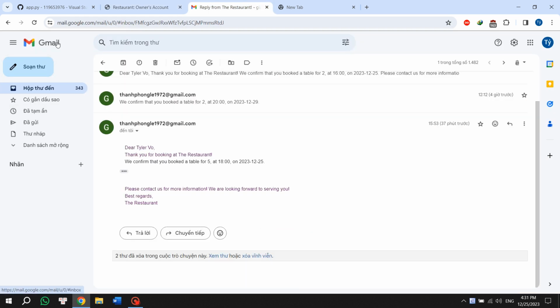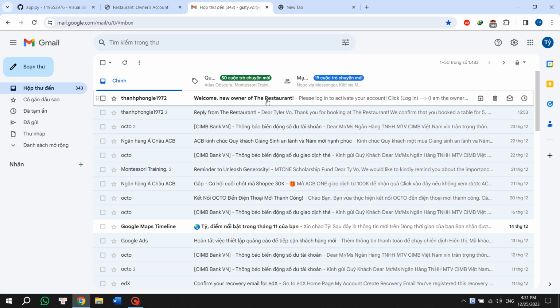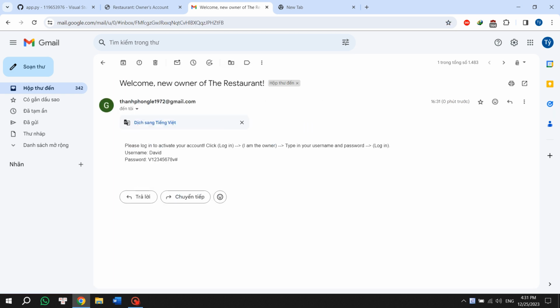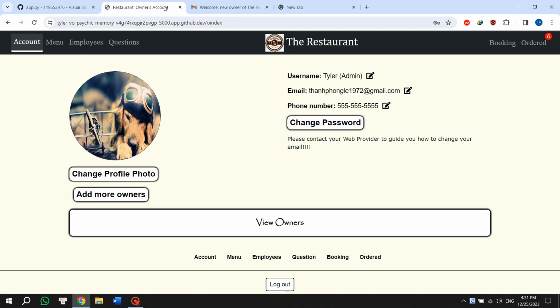So basically, when we go to our account, welcome the new owner of the restaurant. This shows them how to log in to their own account. In order to activate their account, they need to click log in. I am the owner, type username and password, and log in. So we give them the username and also the password. They can change it later.